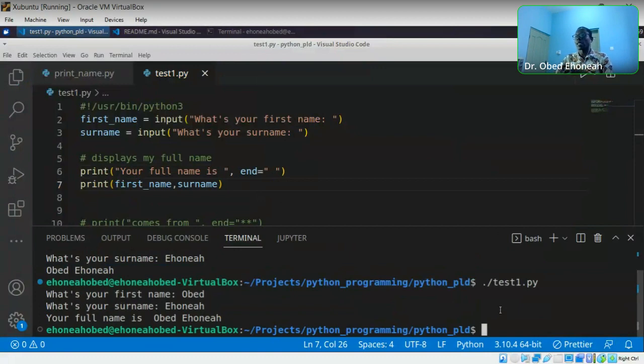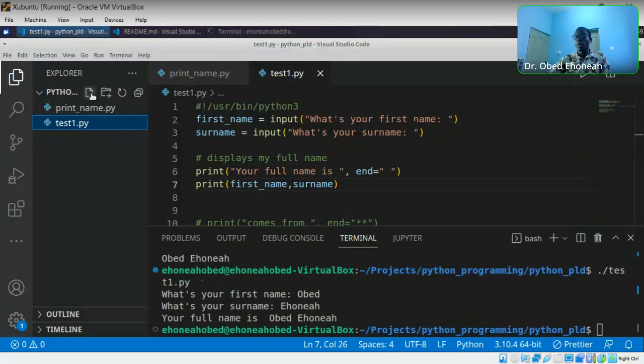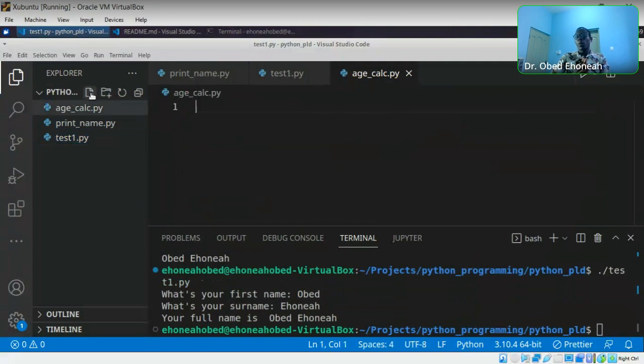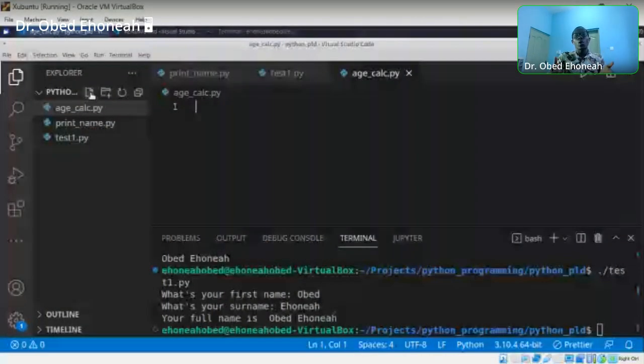So as simple as that, you can go ahead and ask several other questions, like what's your age. So now, let's design our first program. This program is an age calculator. I'm just coming up with something. So let's call it age_cap.py. Basically, this program that we are writing will request that our users give us their year of birth. Now you can develop it anyhow you want, but we just want the year of birth, and we'll be able to tell how old a person is.